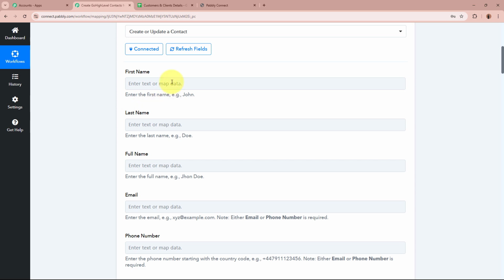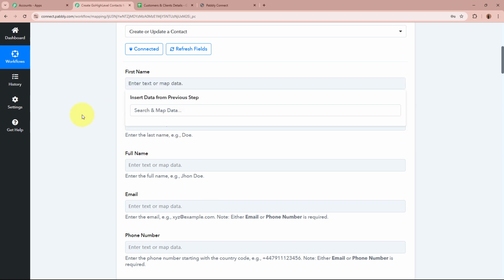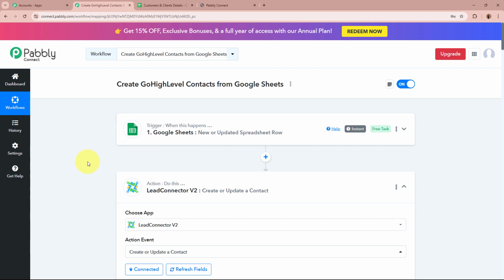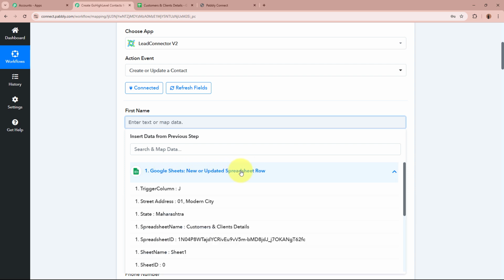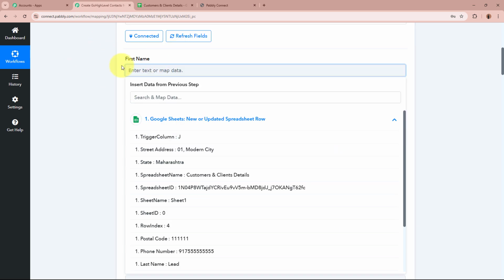So for the details of the contact, we are going to map the data. So what is mapping? Mapping means inserting data from the previous step. So we're going to insert the data from the previous step of this workflow. How mapping works is that as soon as I click on this field, you can see this was the previous step, that is Google Sheets, New or Updated Spreadsheet Row. As I click on this step, you can see this was the same response that was captured in our previous step. Firstly, it is asking for the first name.